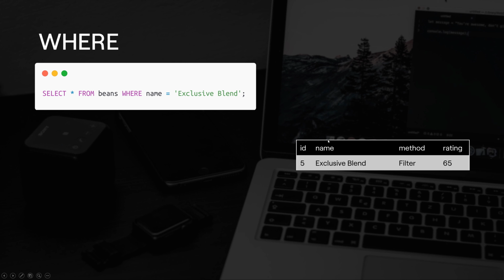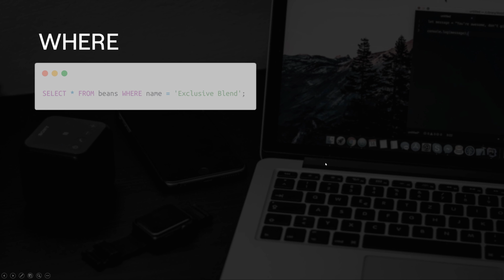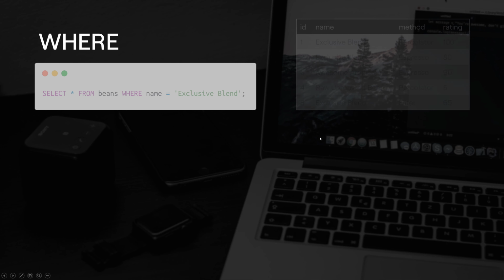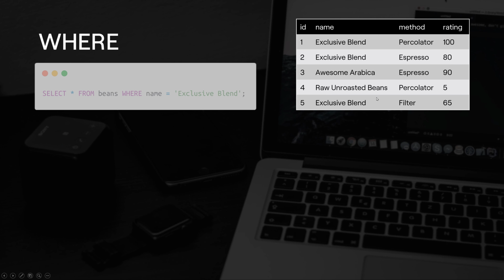So let's make use of everything that we've learned so far to construct a more interesting query. Let's say that we've got this test data. You can see that we've got exclusive blend bean in 3 different methods. So exclusive blend with a percolator, with an espresso machine, and with a filter, and they have different ratings. And then we've also got a couple other beans in here as well. What we're going to do is select everything from the beans, but we're only going to retrieve the exclusive blend bean. So these 3 rows, 1, 2, and 5.